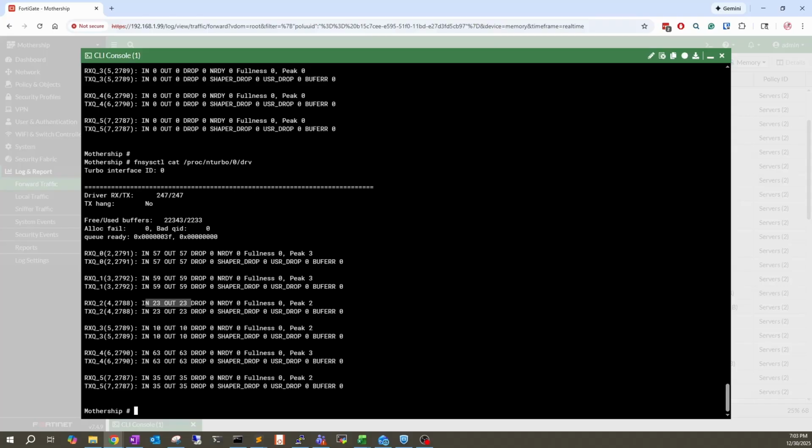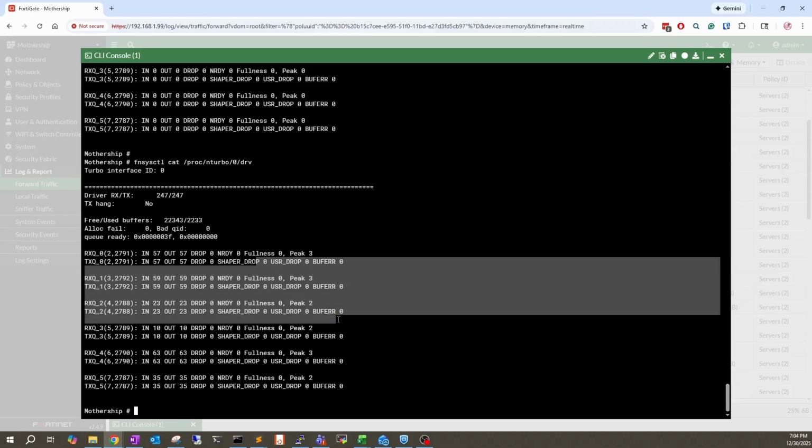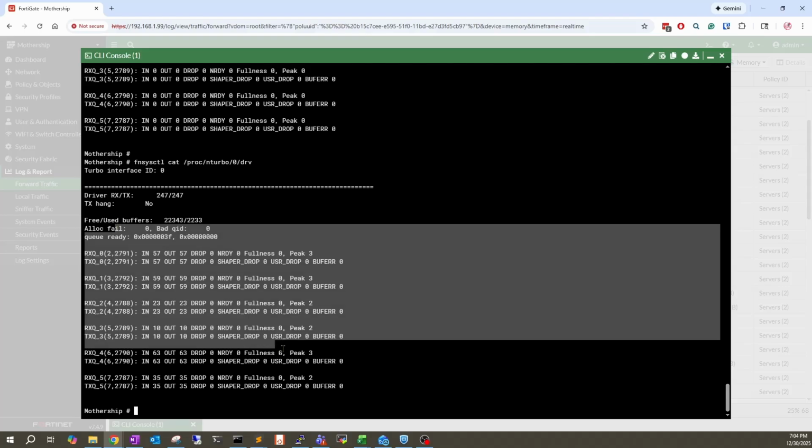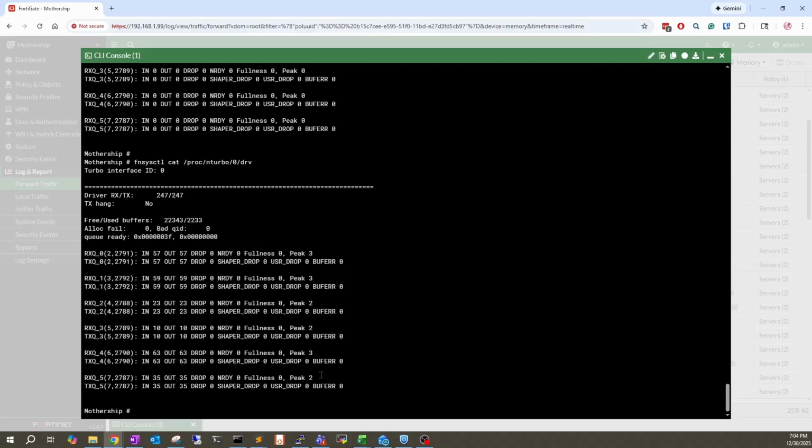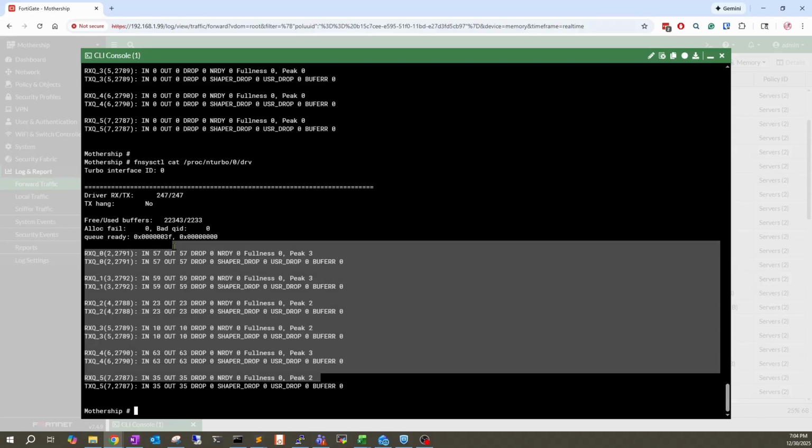So when we have IPS enabled now and the traffic is running, our NTurbo looks healthy, our counters are increasing, and everything stays matched. No drops, no buffers, no errors, and no queue buildup. So it means we don't have an NTurbo bottleneck. If you did, you would have to look into the amount of inspection you're doing and see if you can make any adjustments to that to fix the NTurbo issue.